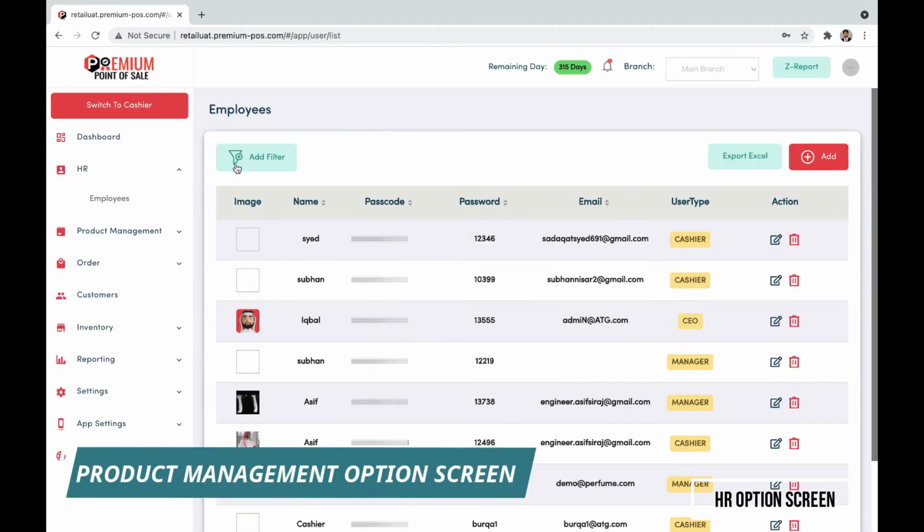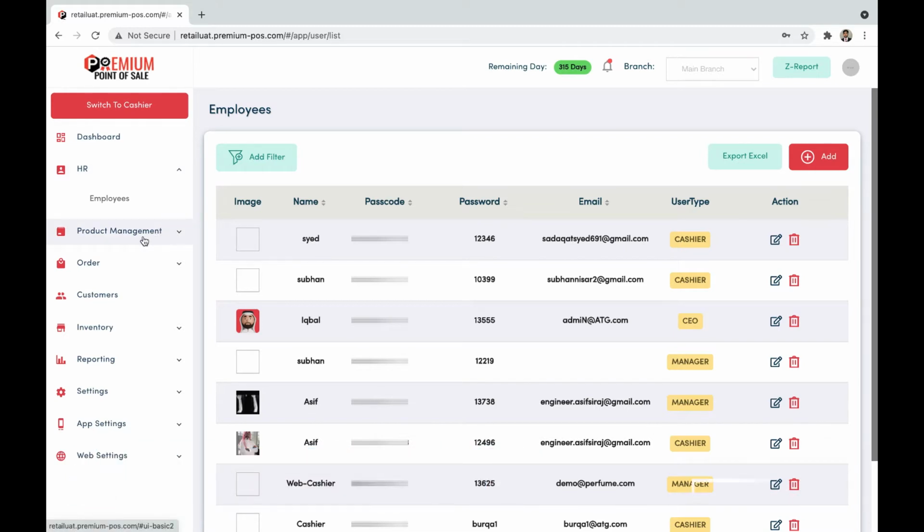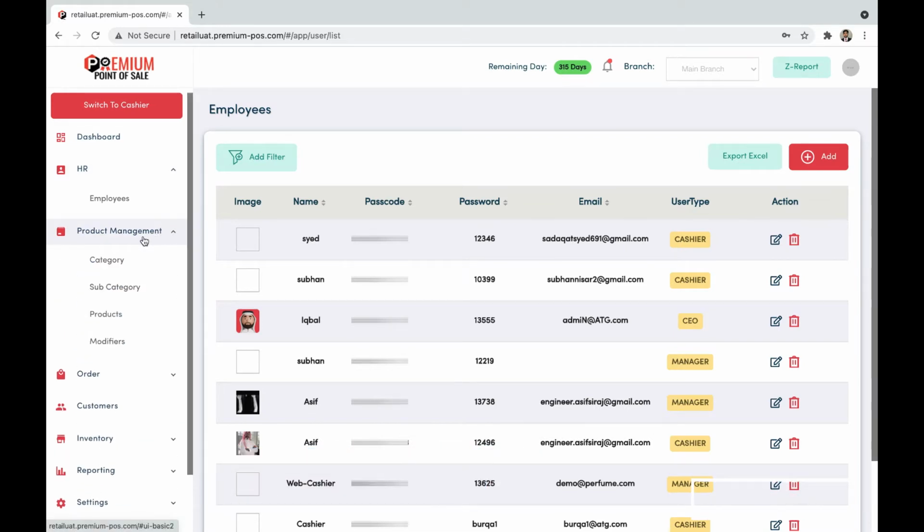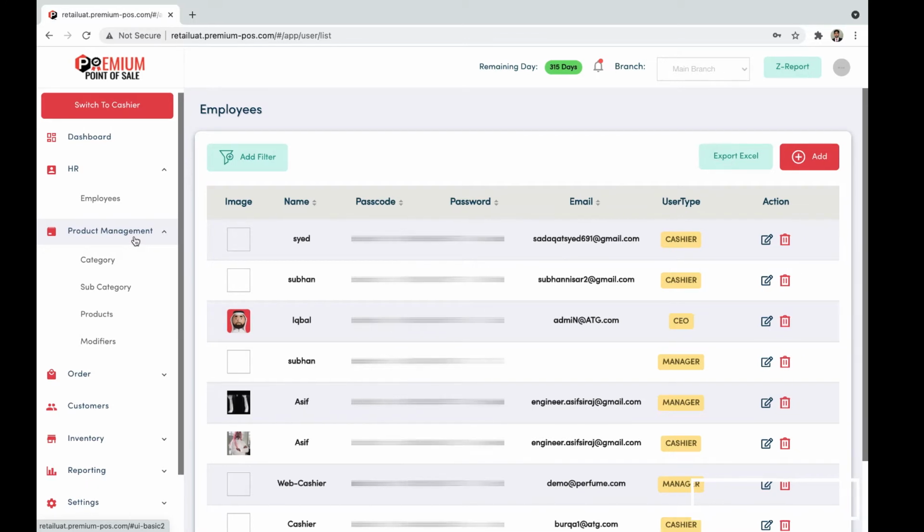So now we will go to the navigation bar again and we'll click on product management. Once we click product management, we can see that several options appear, such as the category, the subcategory, the products and the modifiers. So now I will click on category.